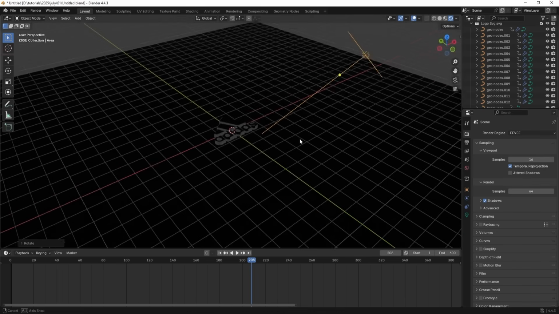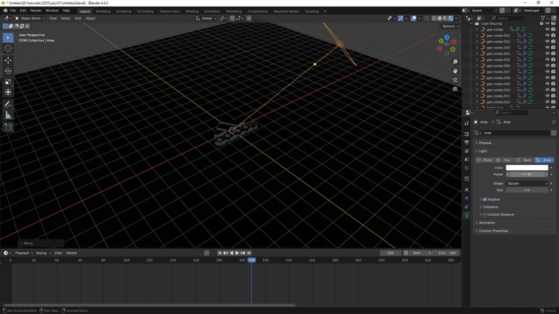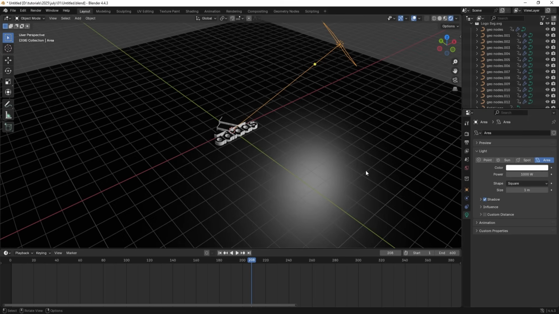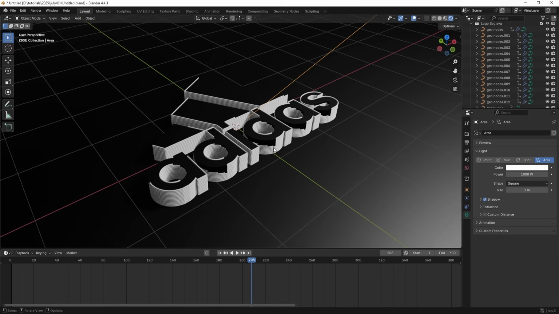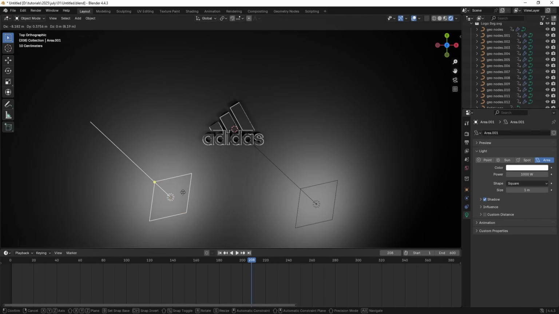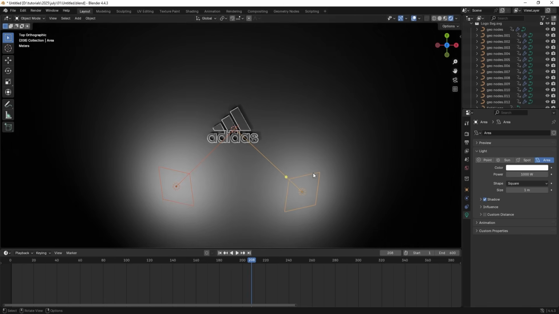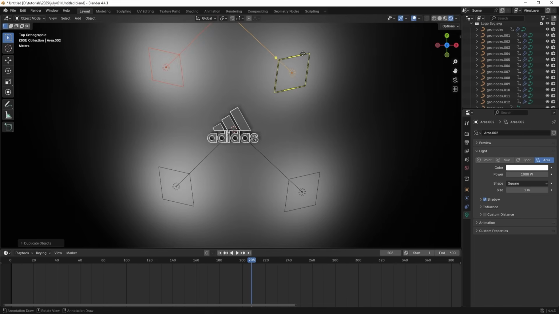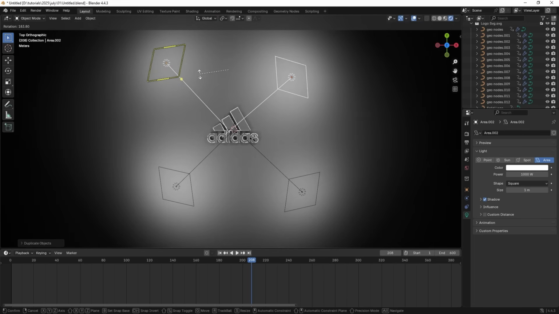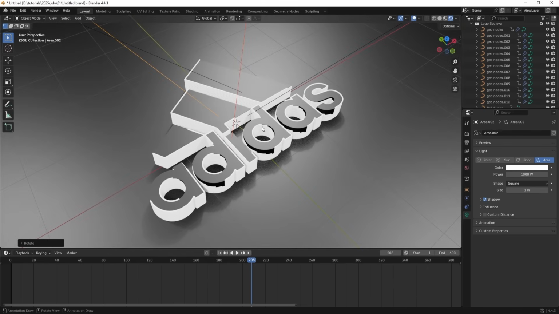Okay, so now if you see, we are getting something like that. Press G and move this over here. Then go to the light and make the power 1000 like this. So if you see, we are getting this light. Then press Shift D and bring this over here. Press R and rotate this light like this. You can make this power a little bit more. Then select these two, press Shift D and bring this over here. Press R for rotation and rotate it like this. Now if you see this, we will get something like this.